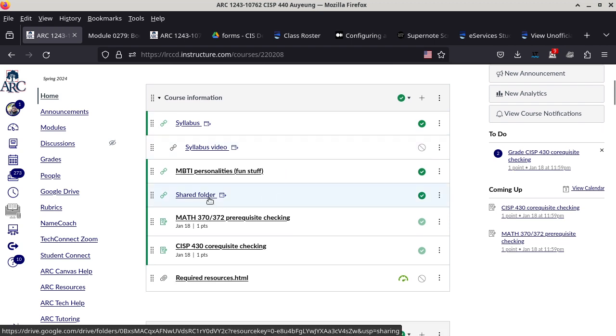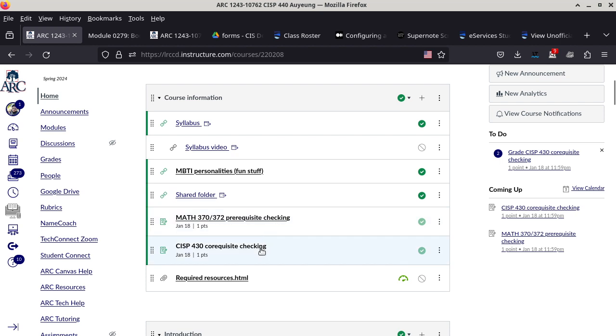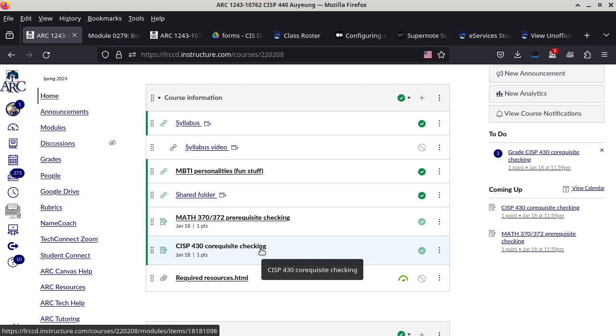There's a shared folder here. It's not usually useful until later on, but if you want to explore what is in the shared folder, you can do so. It is a Google Drive that I have set up to host a number of files that may be useful for this class. And that's going to change as we move on in this class. So I might create additional files throughout the semester. And these two are the activities that you should check to make sure that you receive a 1/1 for both of them, okay? So I'm gonna move on.